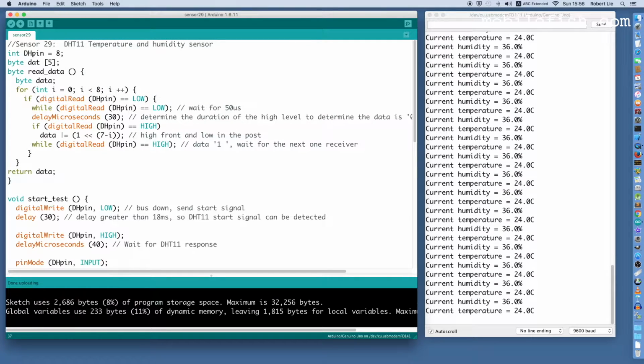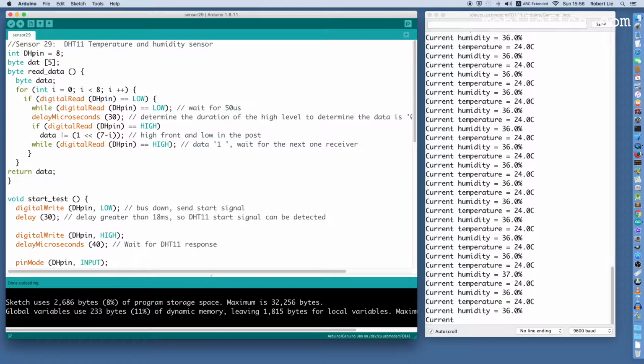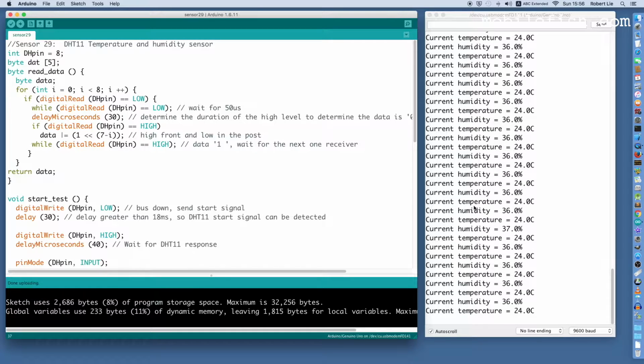When you have uploaded the sketch, start the serial monitor. Over here, the serial monitor is already running. I've selected 9600 baud. As you can see, the current temperature is 24 degrees Celsius, and the current humidity is 36%.